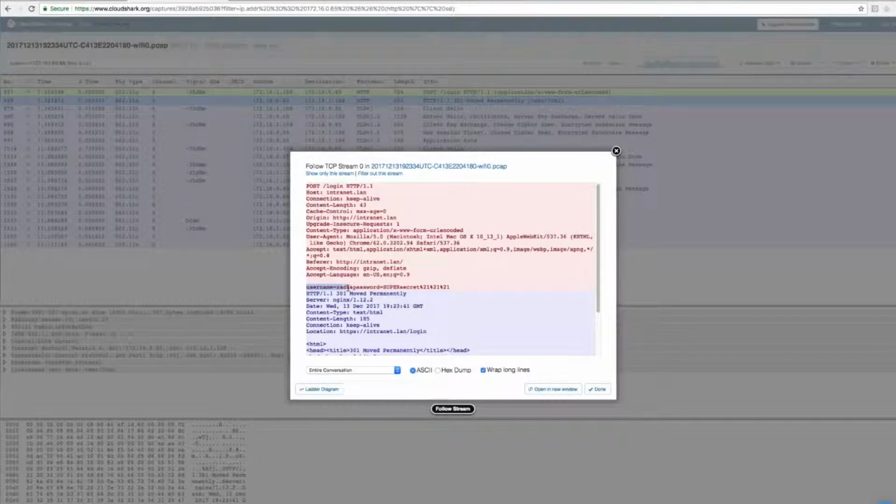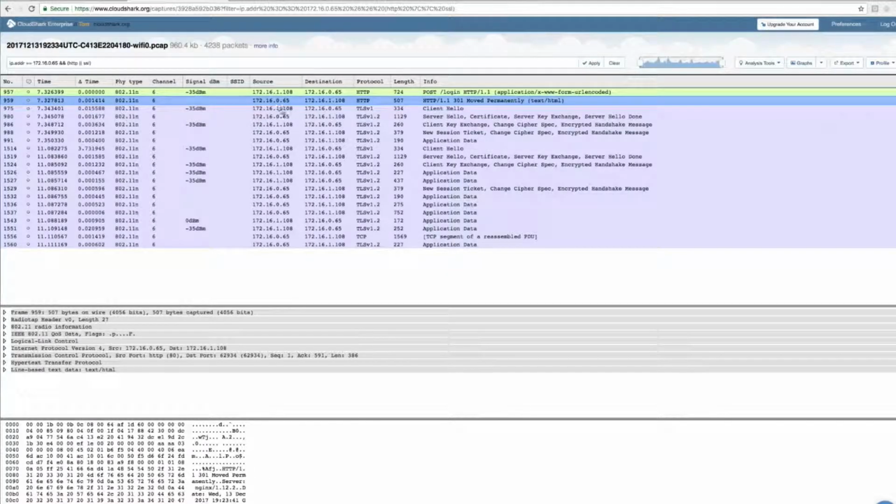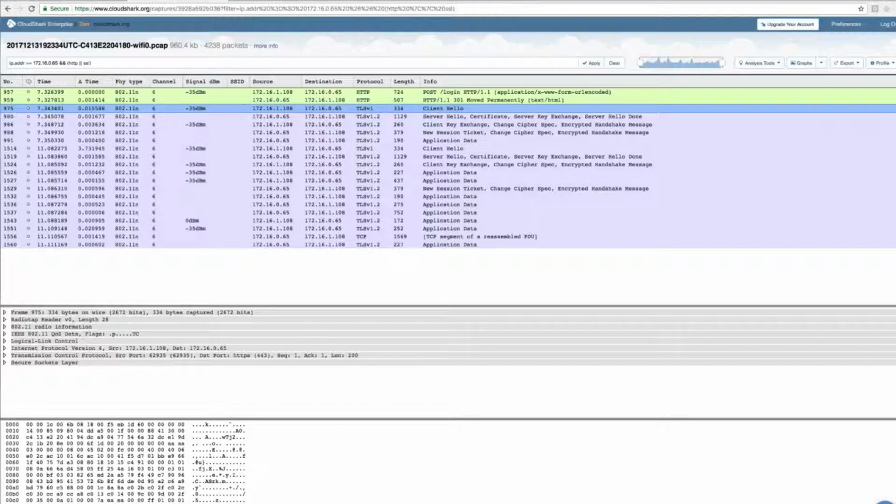We can still see the user's password. They did change it to super secret now because I saw the first one, but now I've seen this one as well. So that's definitely not configured correctly. But now I can actually see this SSL traffic.